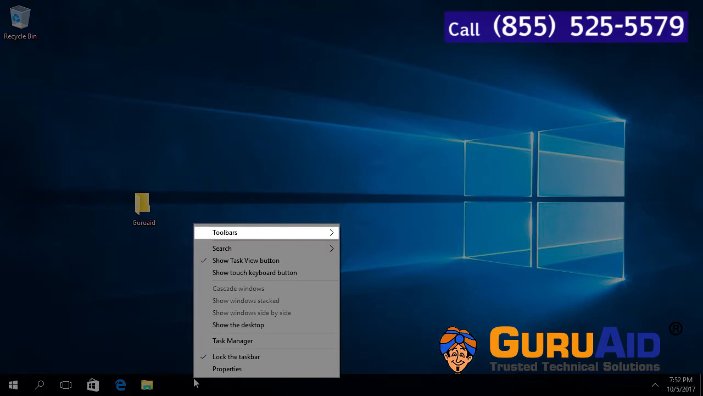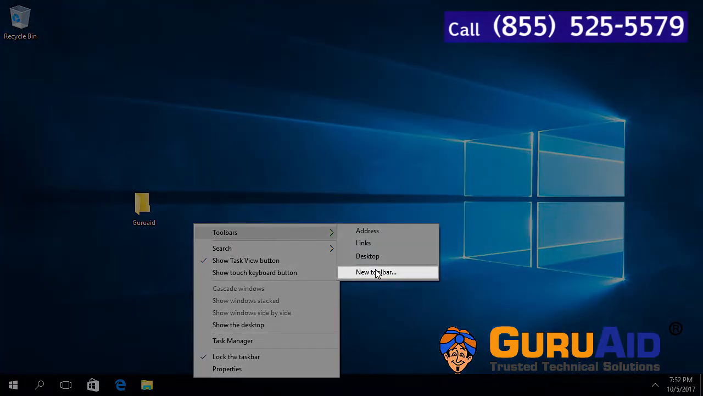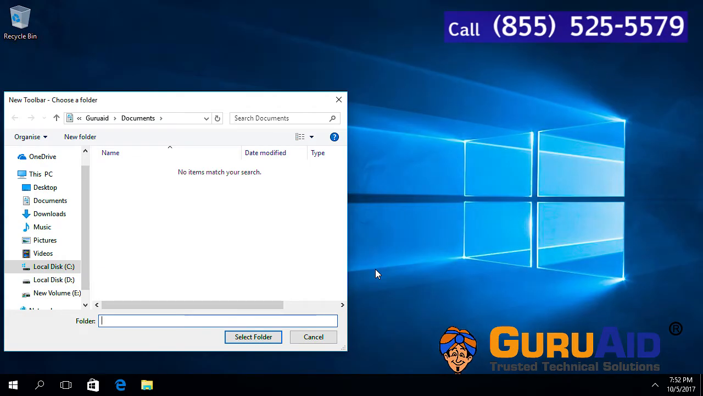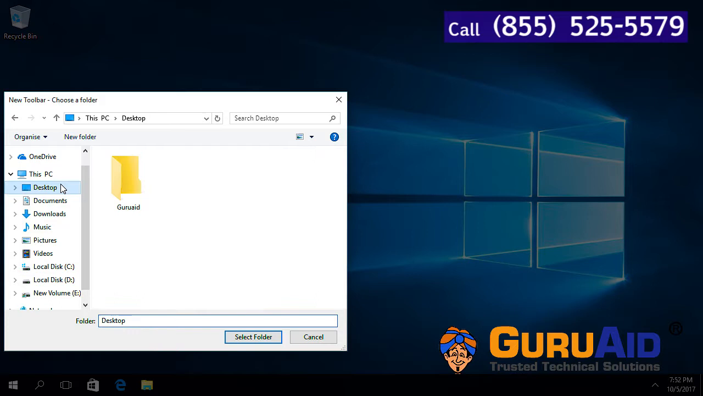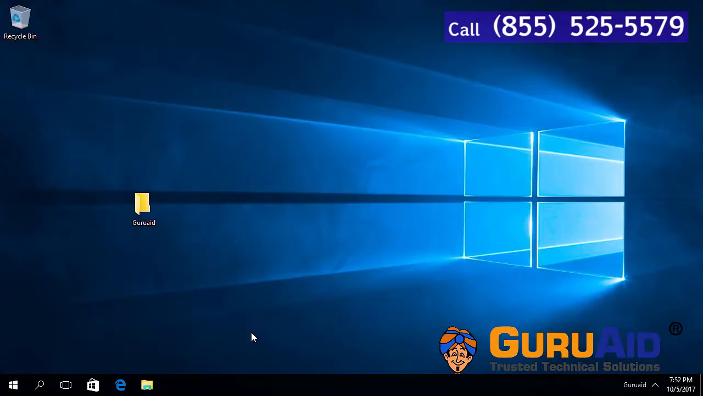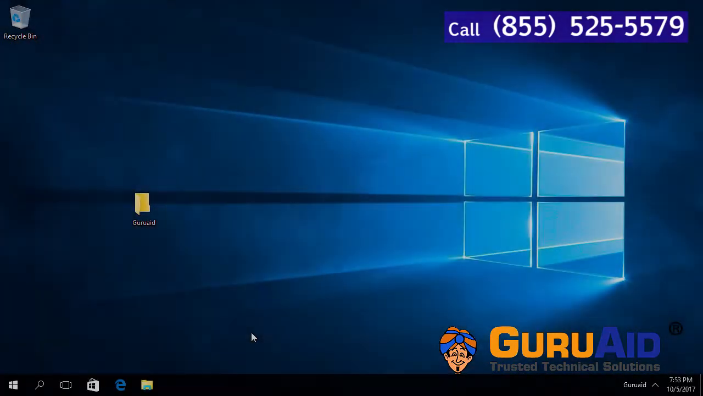Right-click on the taskbar. Place the mouse pointer on Toolbars. Click on New Toolbar. Choose Desktop and select the created folder. Click on Select Folder. Now, your name is displayed on the taskbar.